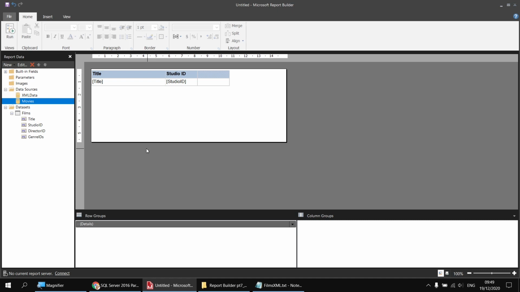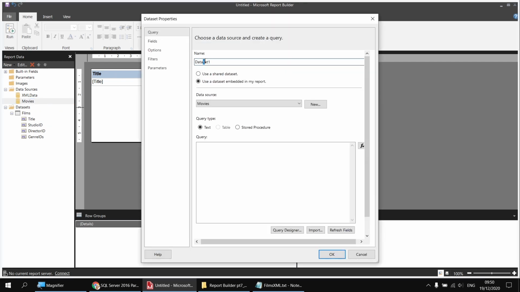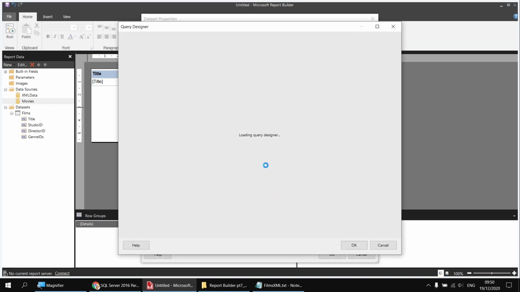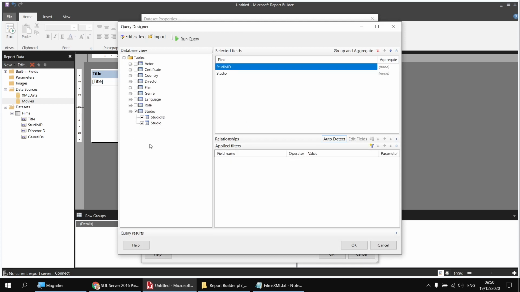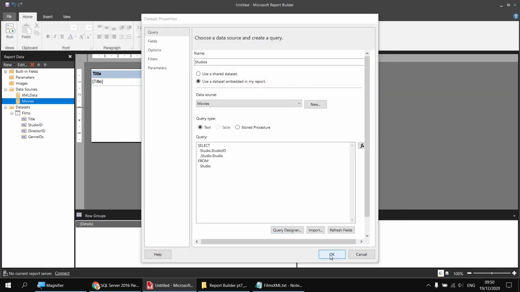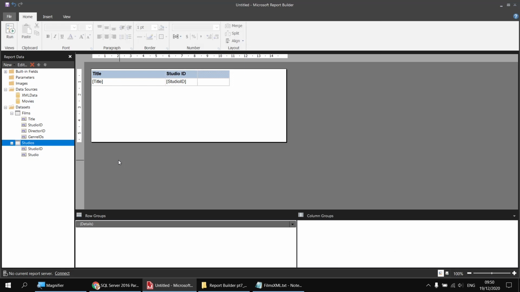The dataset I'm going to create now is going to contain the ID number of the studio that we want to look up, as well as the name of the studio that we then want to return. So I'm going to right-click on the movies data source and choose to add a dataset to it. I'll call this one Studios, and then I'll use the query designer to help me quickly build the select statement, expand the tables folder, followed by Studio, and then select the 2 columns that belong to it. I'll click OK a couple of times, and that's my second dataset created.